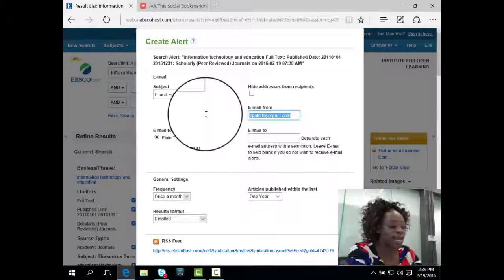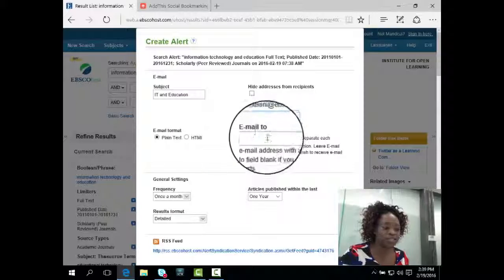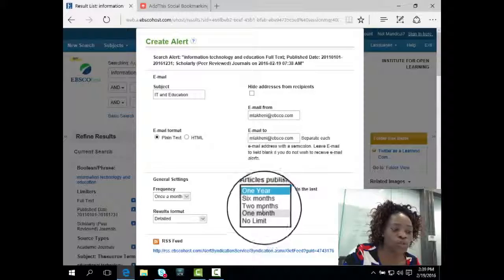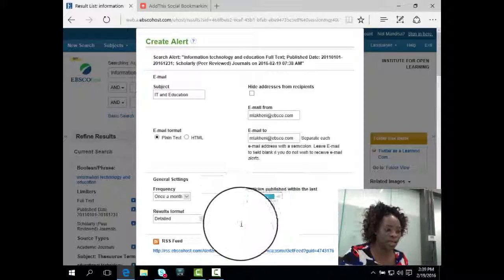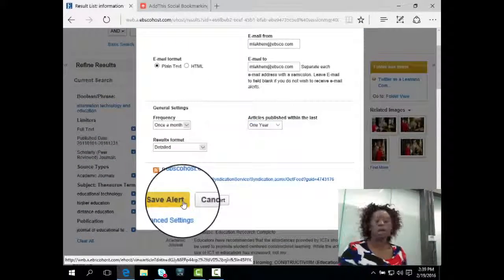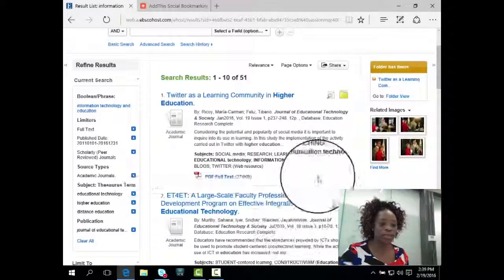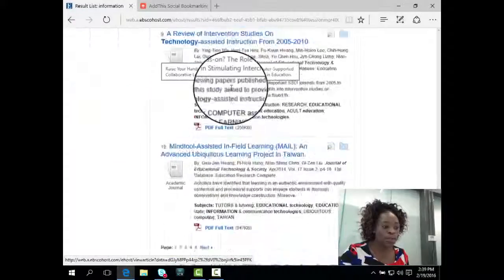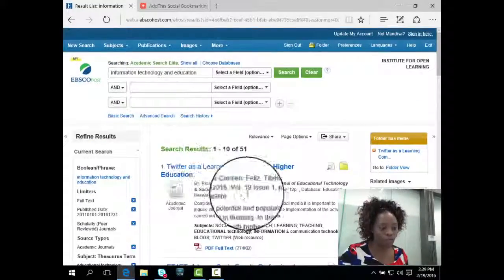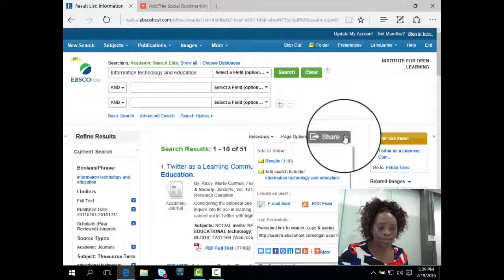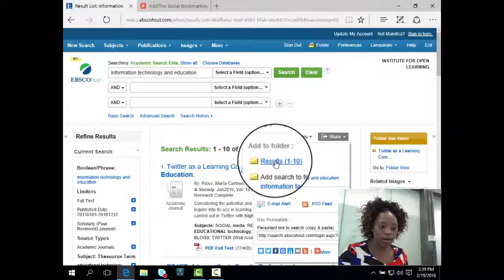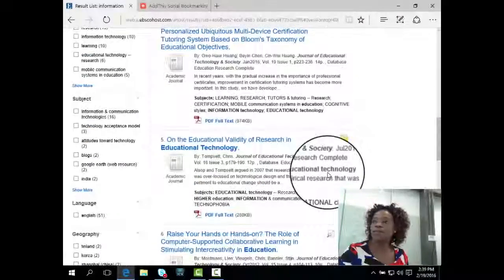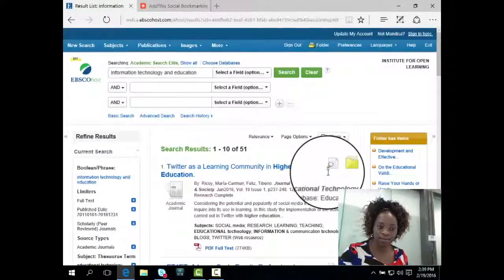Again, if you're setting these alerts for someone else, change the email address, and you can set alerts for other people as well. You can also choose from which period you want these alerts. And you can save your alert. I'm going to show you where they are sitting now. If you've already browsed through and said, okay, I'm interested in all these 10 results showing here, under the share button you can click on results and add all of them. You've added all these results to your folder.